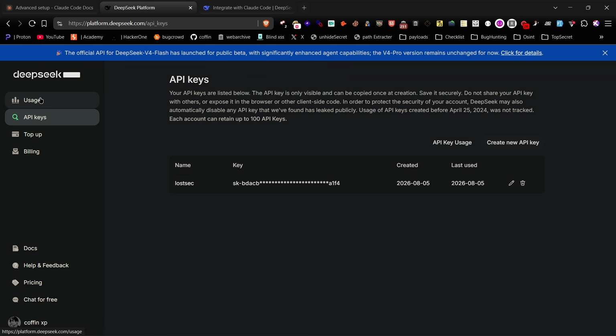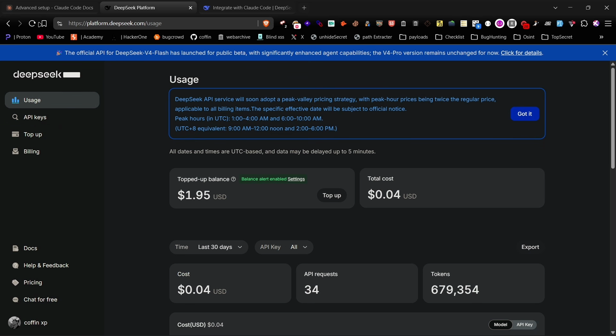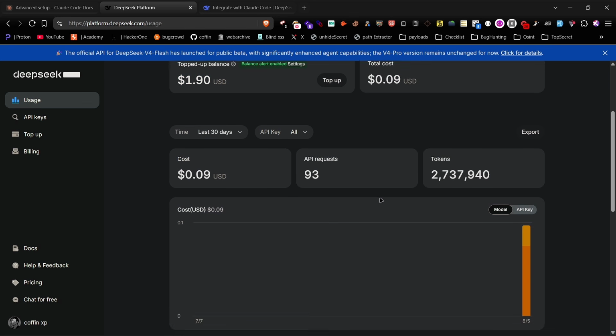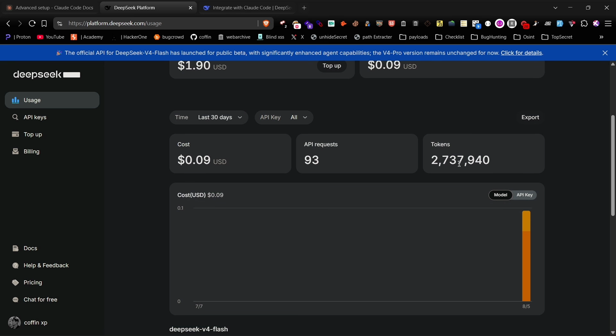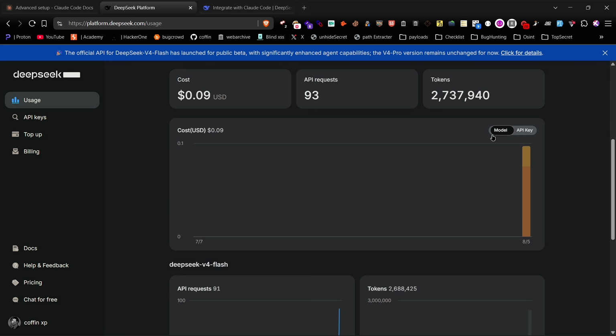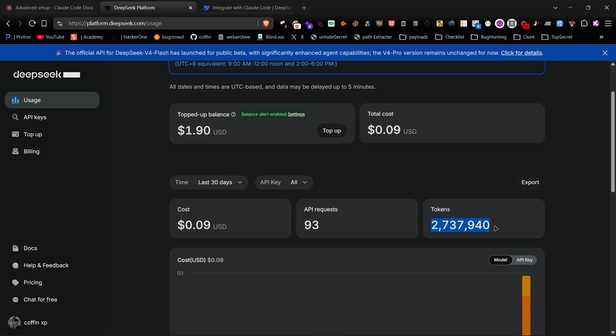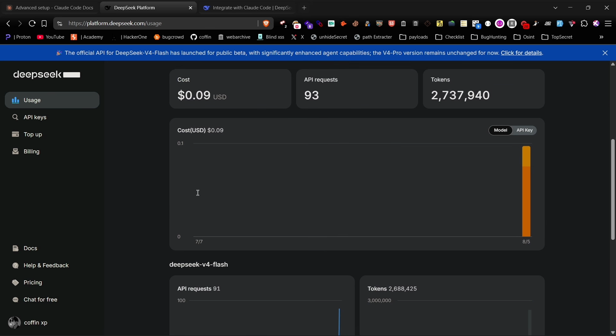Finally, let's take a look at the API dashboard. Here you can monitor every API request, total token usage, request history, and exactly how much each task has cost. In my case, after processing roughly 3 million tokens, the total cost was only around 9 cents, which is honestly incredible. You can even filter usage by individual model to compare costs and optimize your workflow.